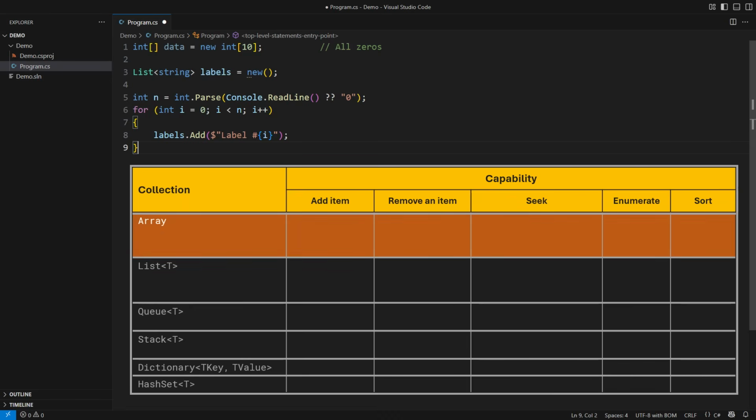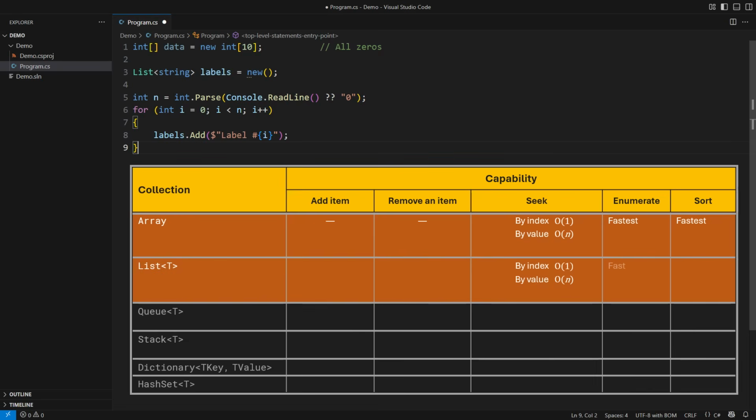The array does not support adding or removing, but it does support efficient seek by the index or linear search in time proportional to the array size. It also supports iteration as well as the most performant in-place sorting you can get. The list does all that with a bit of an overhead. Additionally, note that both arrays and lists support binary search, provided that you have sorted them in ascending order first.